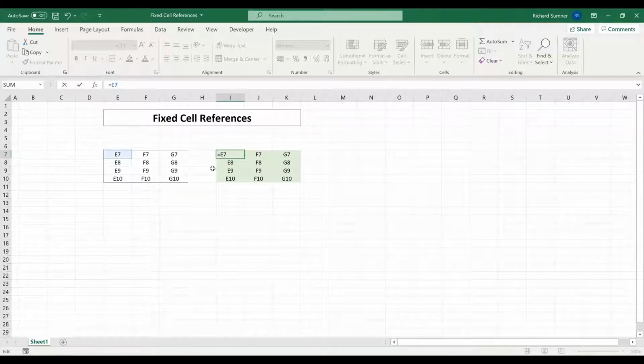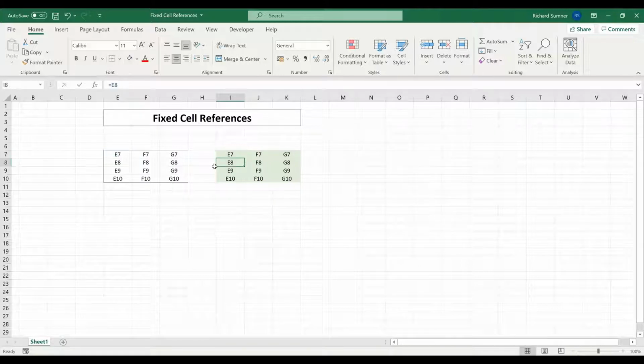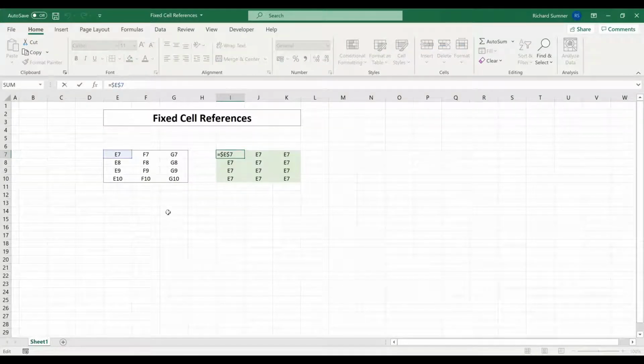If you press it once, it puts two dollar signs in, which means now it's going to drag absolutely nothing. It will stay E7. So if we drag that down and across, they're all E7. It's fixed on that cell. It doesn't move. Well, that's not really what we wanted, but that's useful to know. Now we can either press F4 to go to the next one, or we can just manually remove the dollar signs.